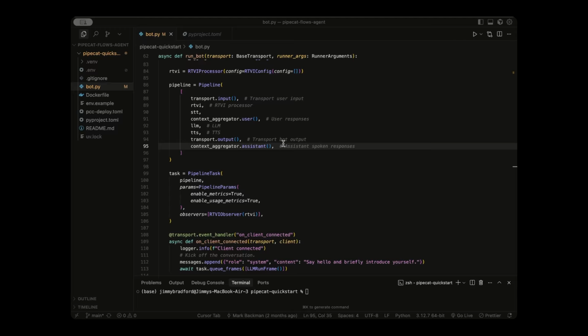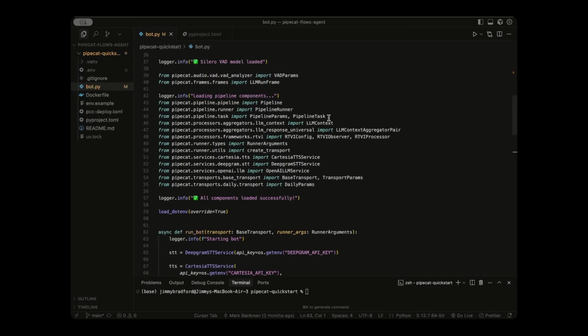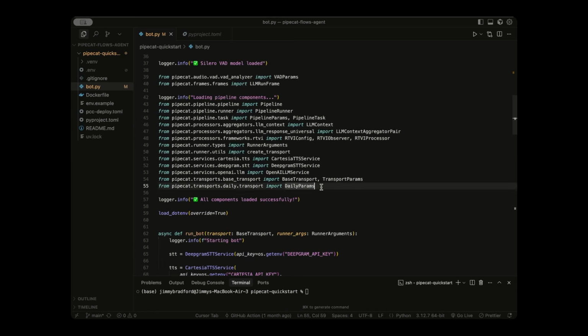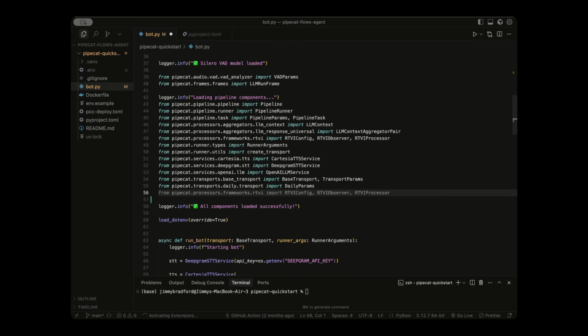Now let's introduce the core component of Pipecat Flows, which is the flow manager. You can think of the flow manager as the director of our conversation, telling the LLM what scene we're in and what its lines are. So at the top of this file, we need to add a couple of imports, and these are going to be from Pipecat Flows. So right under here, just paste this in.